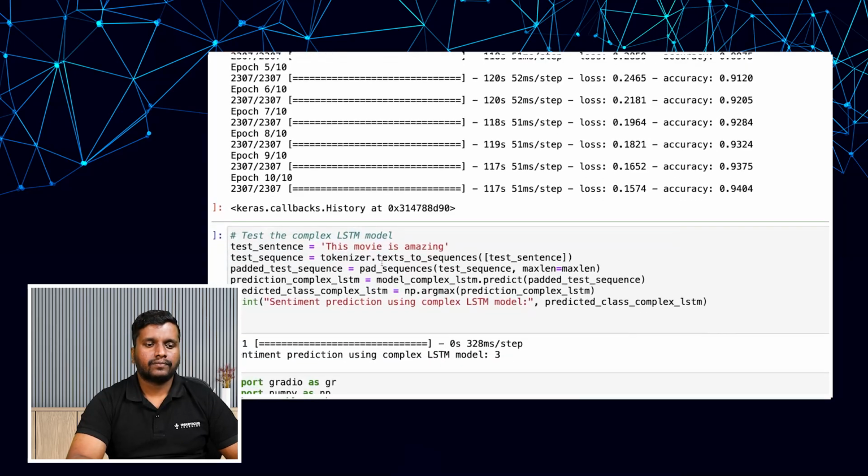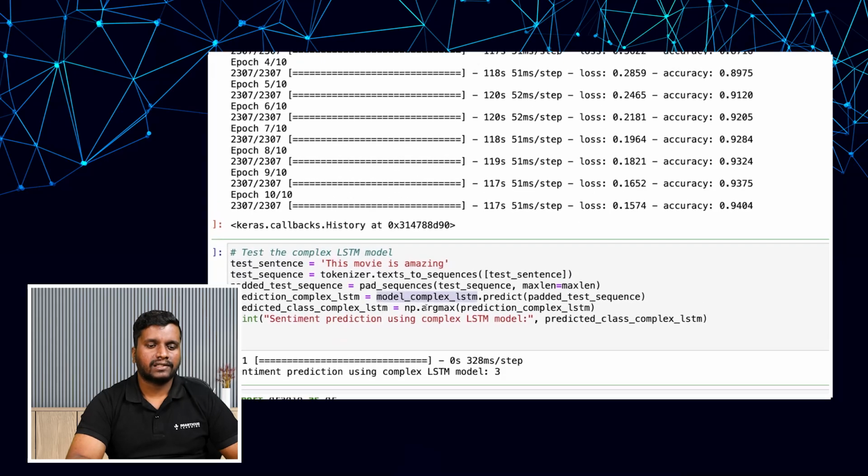So we are using the same comment over here, and the only difference is that the model we are going to use is the LSTM model. Once we use this LSTM model, we will see what category this particular comment falls into. It is in category 3, and 3 basically represents positive. So this is a positive category.